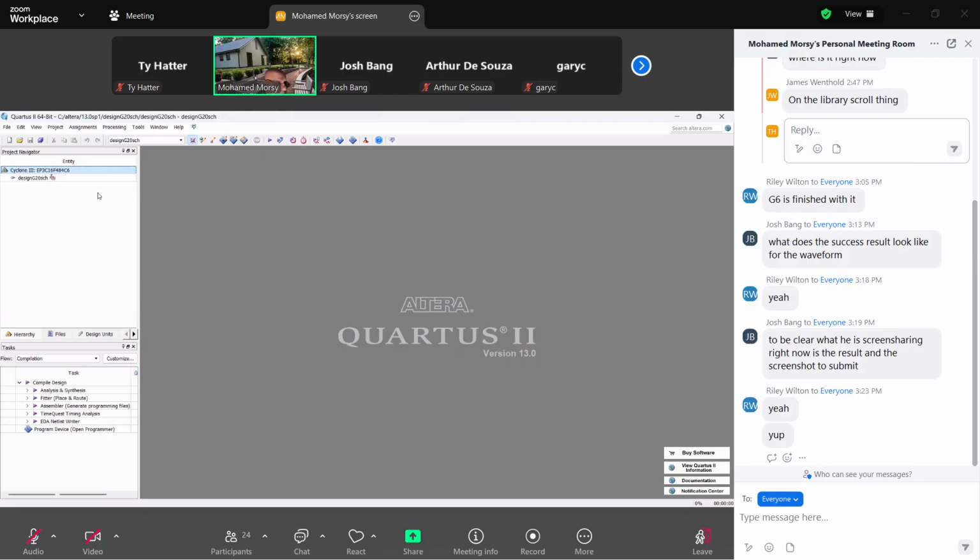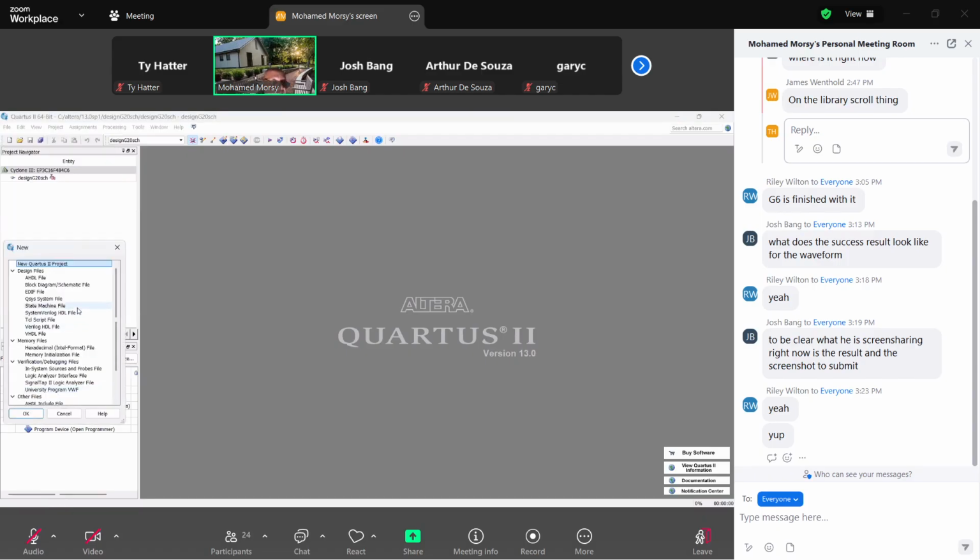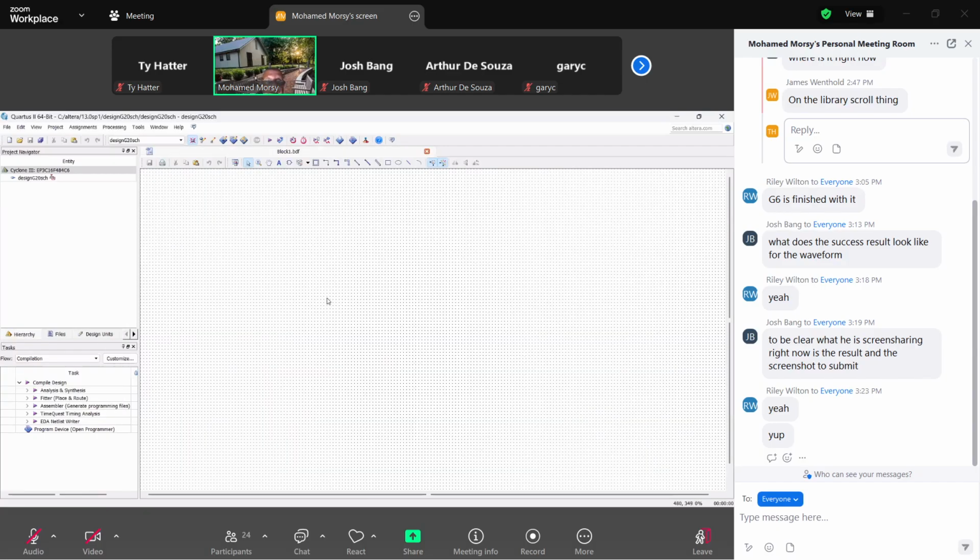Then we open new file, new, and as your friends mentioned before, we choose a schematic file. So highlight this and say OK. So you get this window. Everyone sees this window? Yes. You see this gate here? Yes, I see it. Click on this.